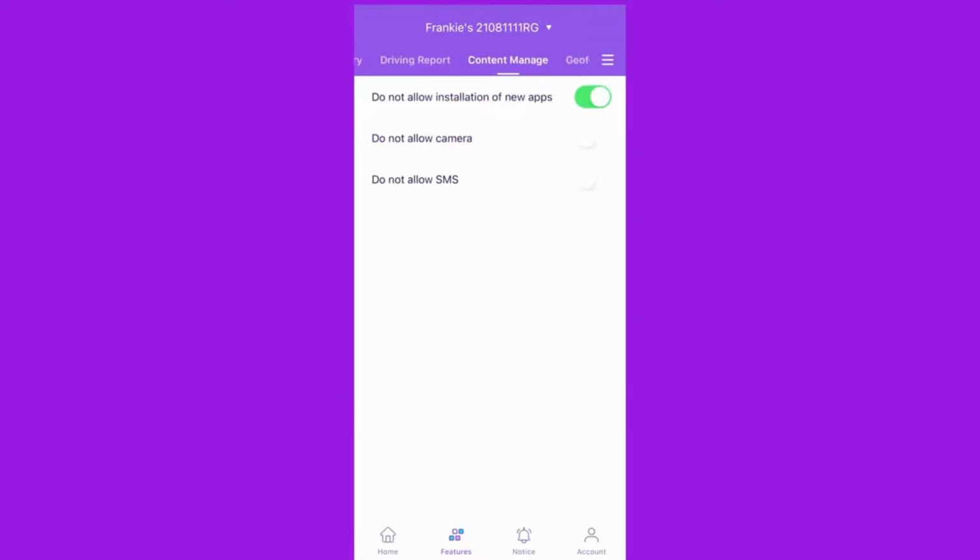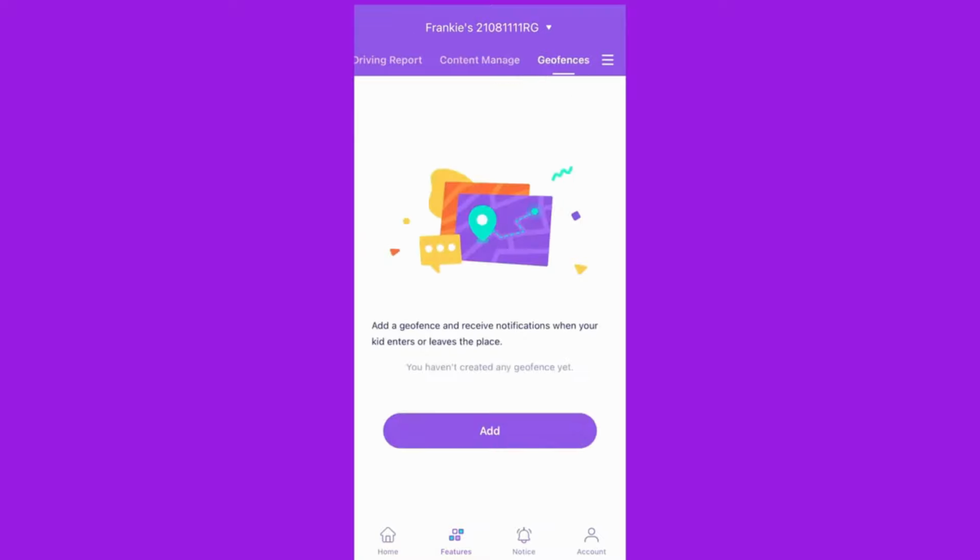Content Manager is really cool. So you can block your child from installing any new apps. You can block them from using the camera or texting. And you can also set up geofences, and that allows you to add a geofence and receive notifications when your kid enters or leaves a certain area.